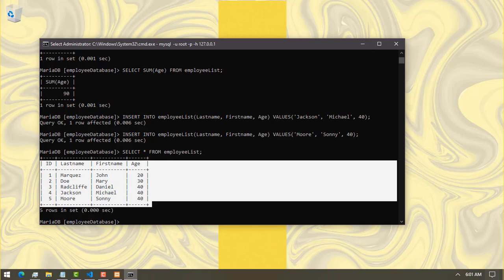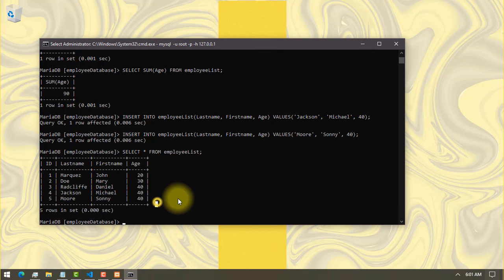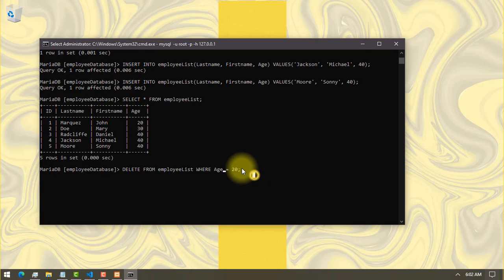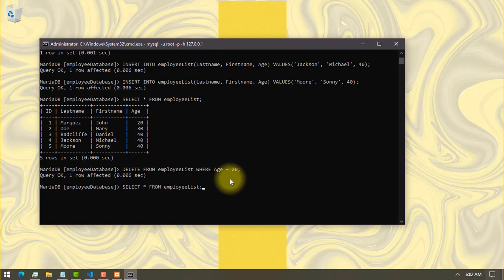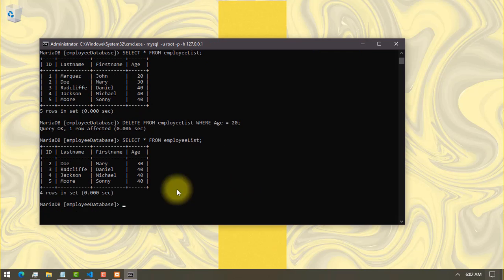How about if you want to delete? Okay, delete some entries. This is the code. Delete from table name, employee list, where age is equal to 20. In this case, John Marquez has the age, let's say. There we go. And Marquez is 20 years old and he qualifies for this query. So you can press enter and click select all. It will reflect. See?